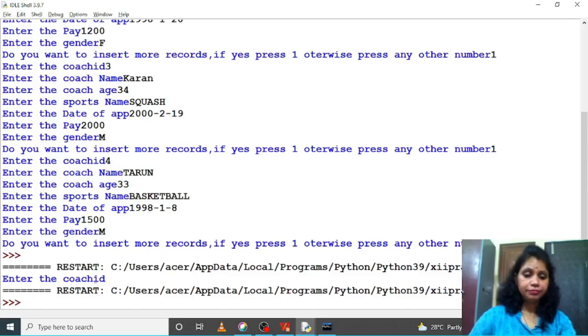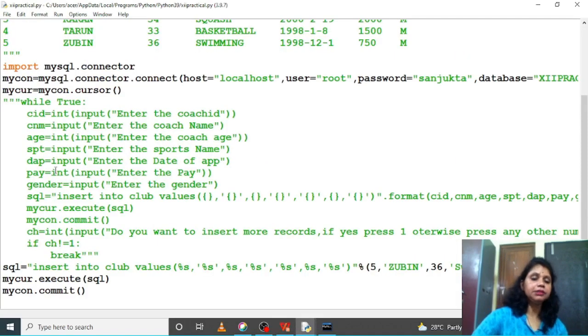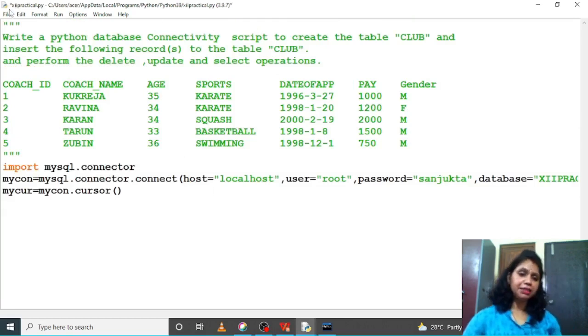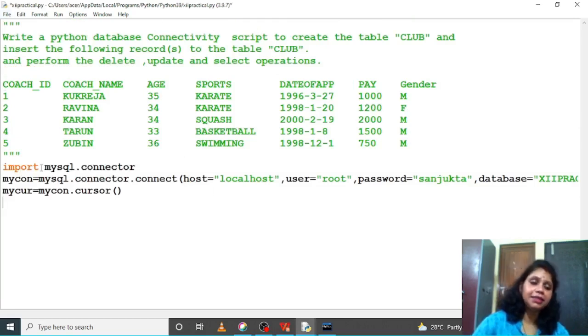So friends, in this way we have inserted the data into our table, right? So let me erase all these parts because we have already inserted the data. Now next, you have already seen how you can use the select command, but that select command I used in the MySQL command line. But here how will you implement the same? So before discussing the same, let's discuss the theory part.